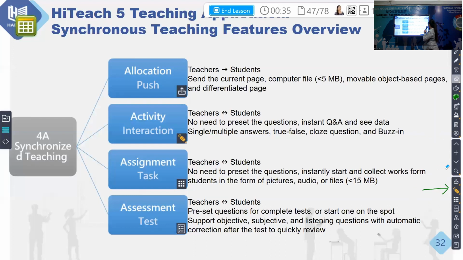All right. So this is the icon that you're going to click on once you want to choose an interactive activity. Another synchronized teaching feature is the assignment. So no need to present the questions. Pwede po tayo mag-collect ng mga works, collections, or output of the students. Tayo, their teachers, we are used to passing things forward. Here, we can get their task using this icon.